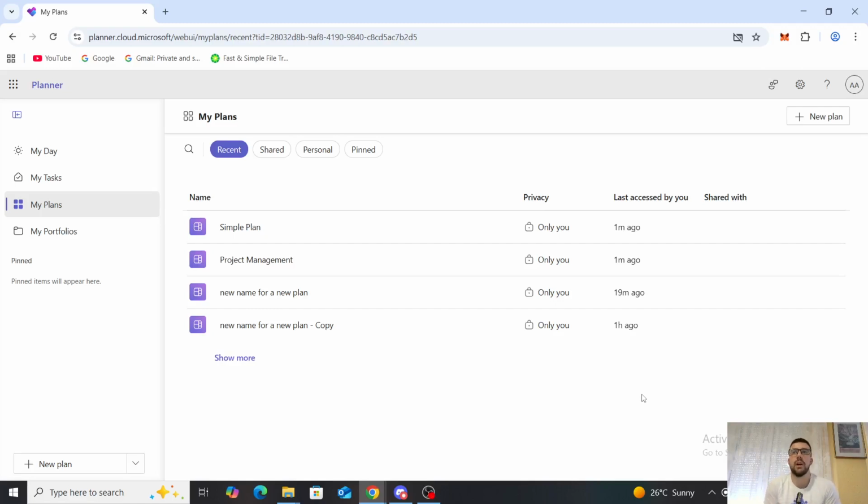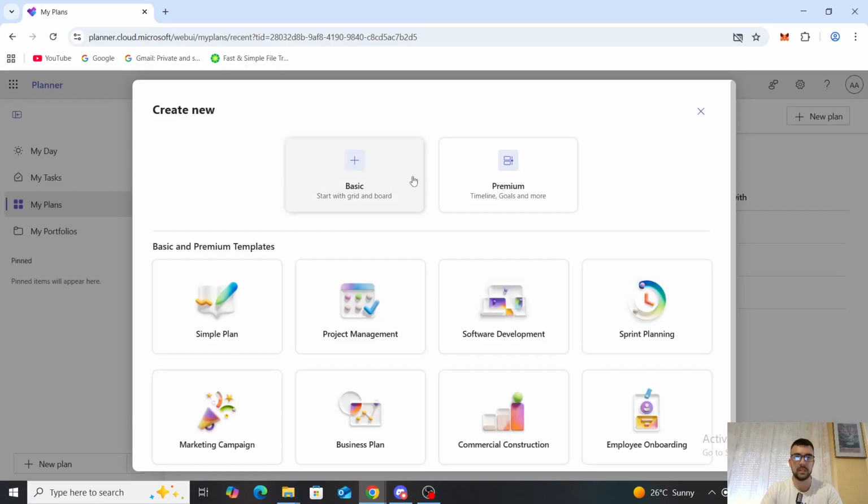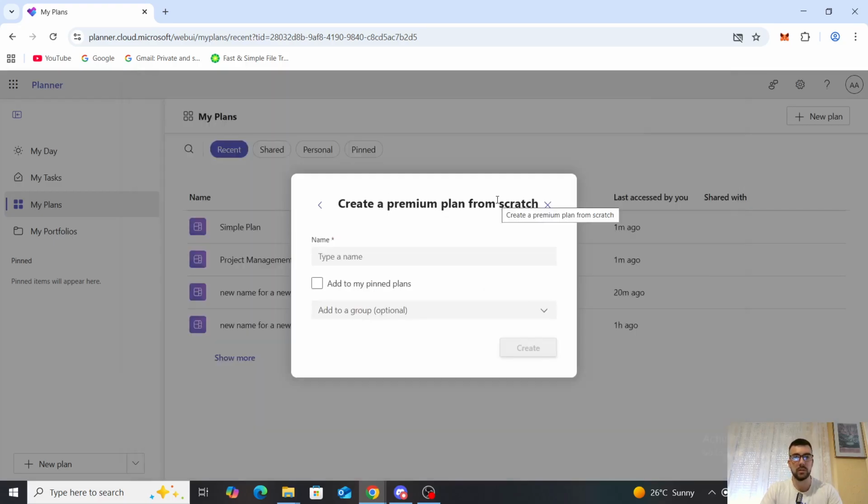Today I'm going to show you how to add a new field in Microsoft Planner. So the first thing you want to do is to go ahead and click on new plan, since you're going to be needing a premium plan for this one. You can see the options basic and premium. So you will need to just click on that.